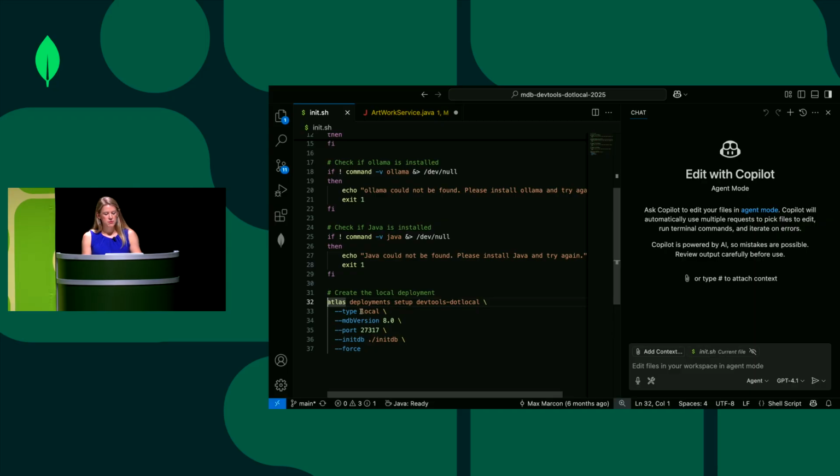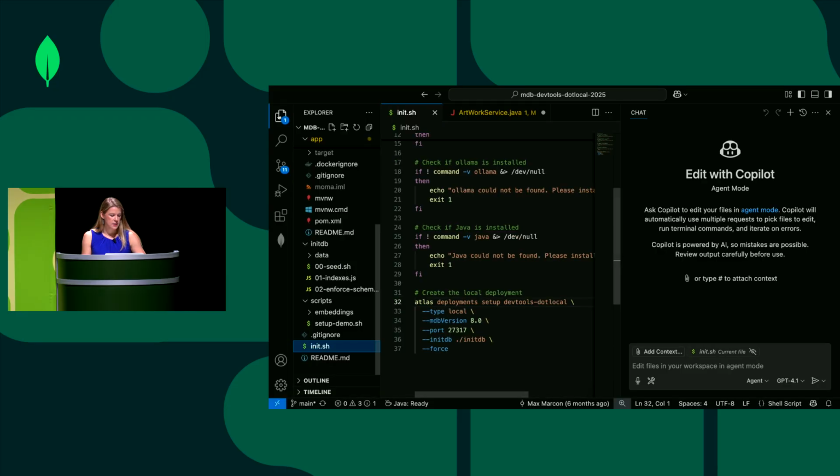You can see that we're specifying that we want to spin up a local Atlas cluster. We're saying that we want to be running on MongoDB 8.0. We specify the port, and we also give it instructions to initialize the database that we want. And you can see here that initdb is actually a directory that includes a series of scripts that we want to run when we are creating this local Atlas cluster. So the seeding data is the part that does take the longest, which is why I ran it this morning.